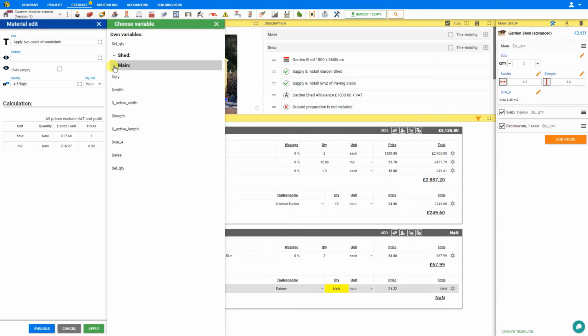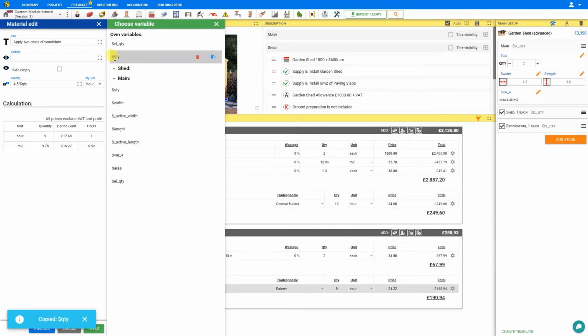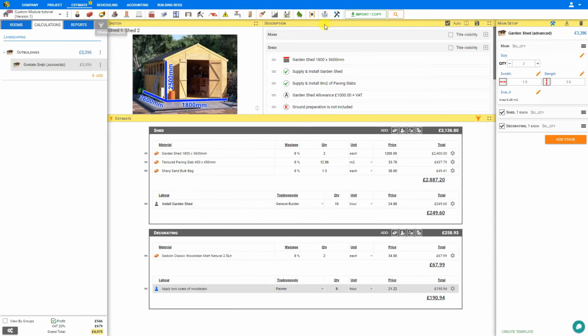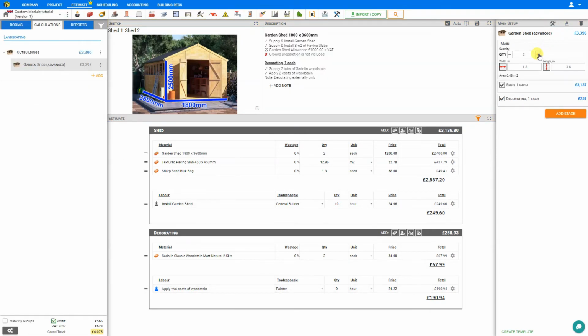If we take a look in main, we can see that $QTY is here. If we copy that to the clipboard, it is automatically copied to the current stage as well. And by doing that, our NaN error has automatically been updated to reflect the accurate quantity of hours. So we'll just save our changes here, close our window, exit edit mode, and now as we change the quantity of our sheds, we can see that the labor hours for applying the wood stain is also changing accurately.